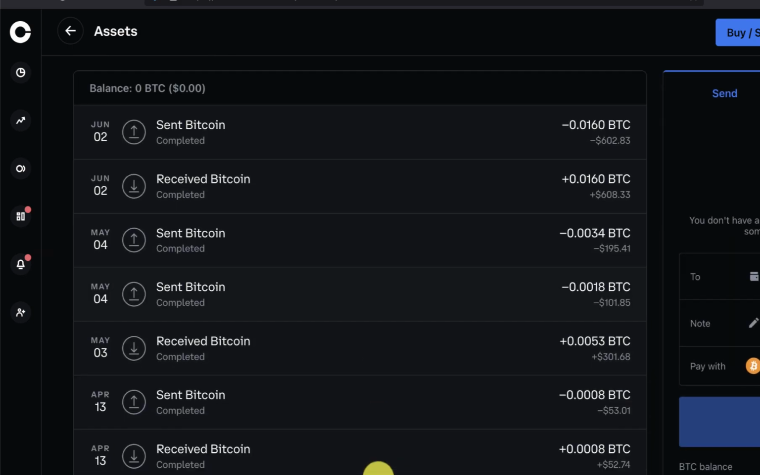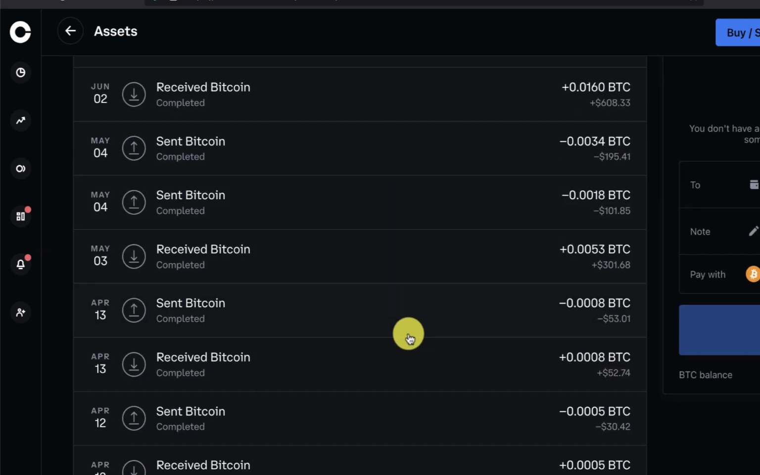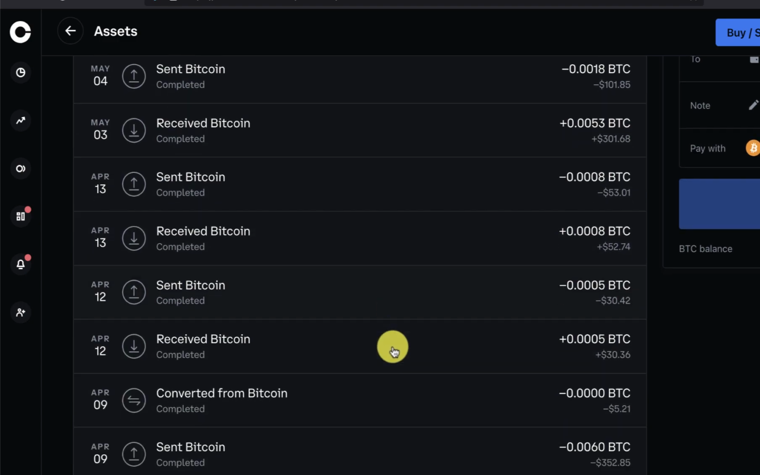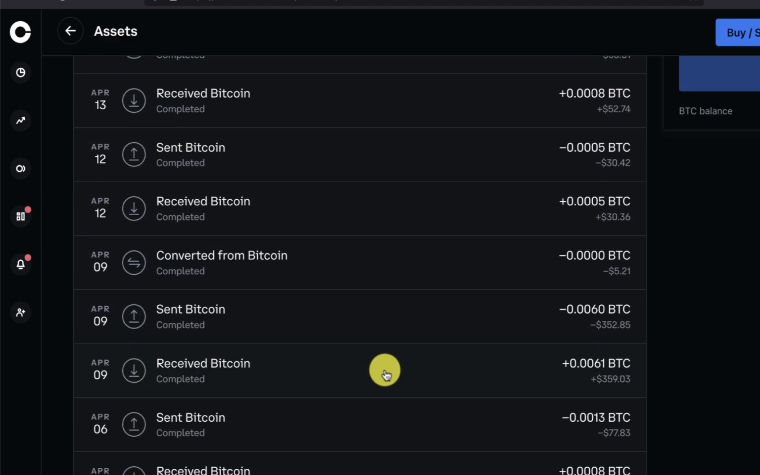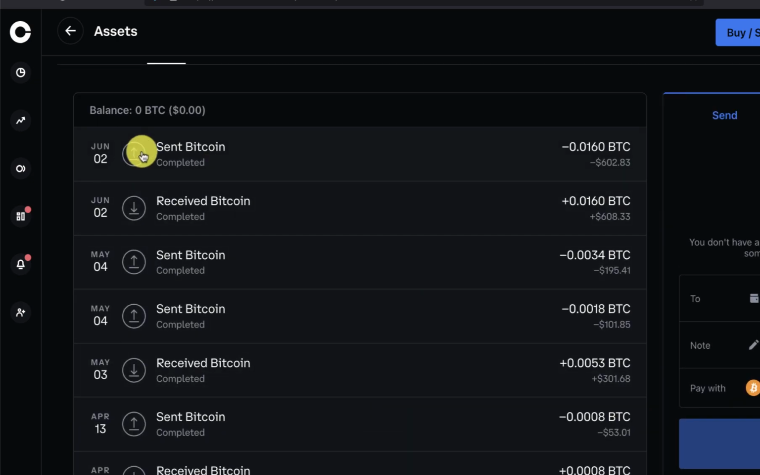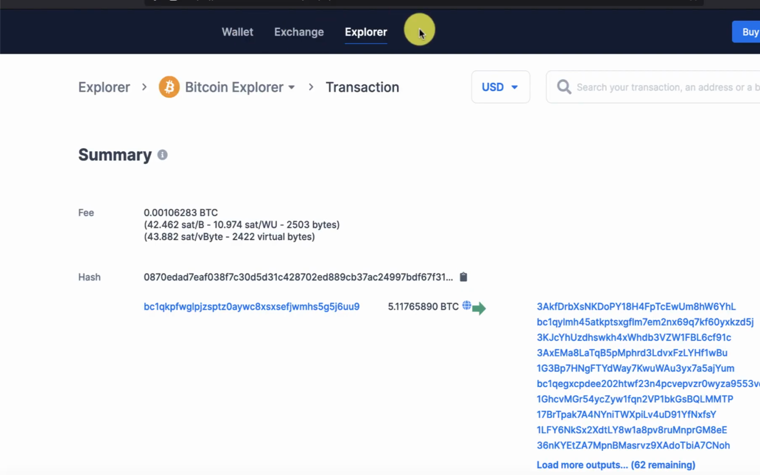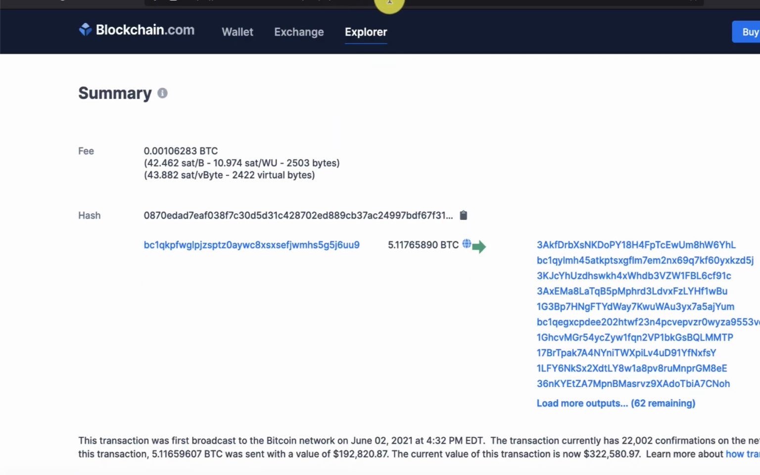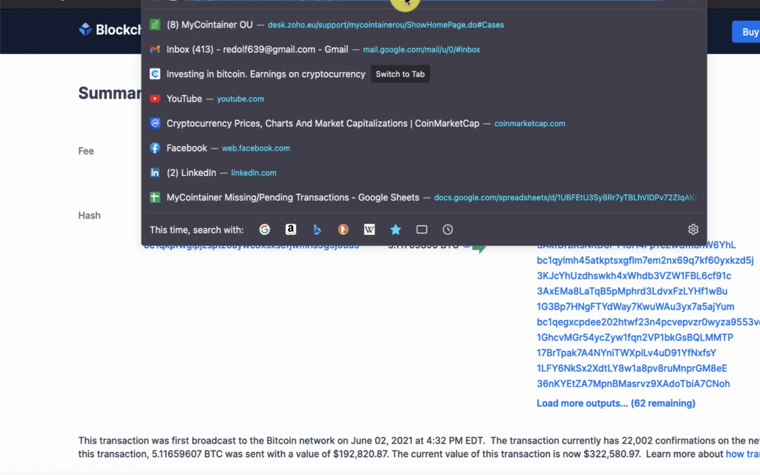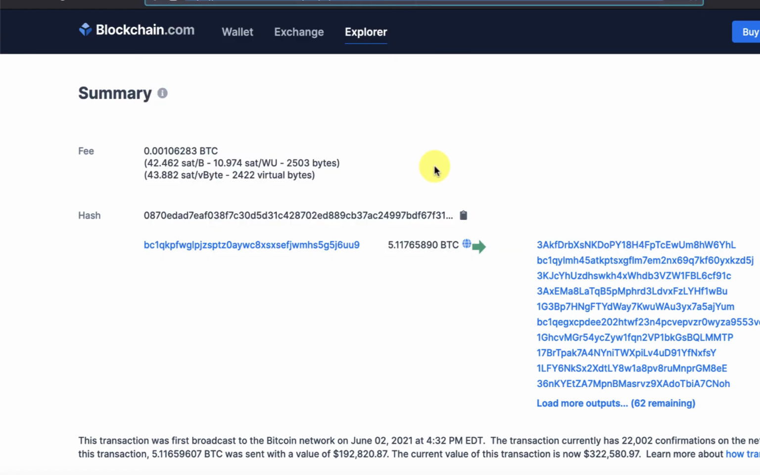Once you click on Wallet, these are the transactions you've done on that particular asset or coin. Let's say I want the transaction ID for this $600 transfer, I'll click on it here, and I'll click View transaction. Once I click View transaction, it takes me to blockchain.com, and here I have the transaction ID, so I can copy this for whoever is asking for this transaction ID.